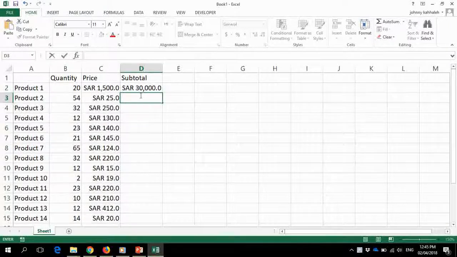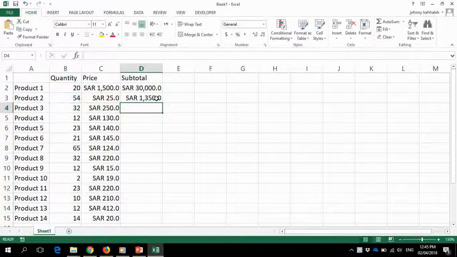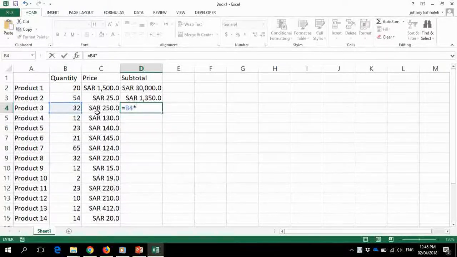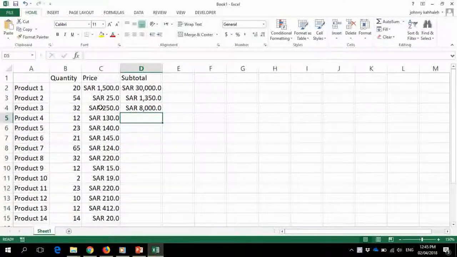Now repeat the same action for the rest of the products. Equal quantity multiplied by unit price. Enter. Shift 8. Quantity multiplied by unit price, equal quantity multiplied by unit price.